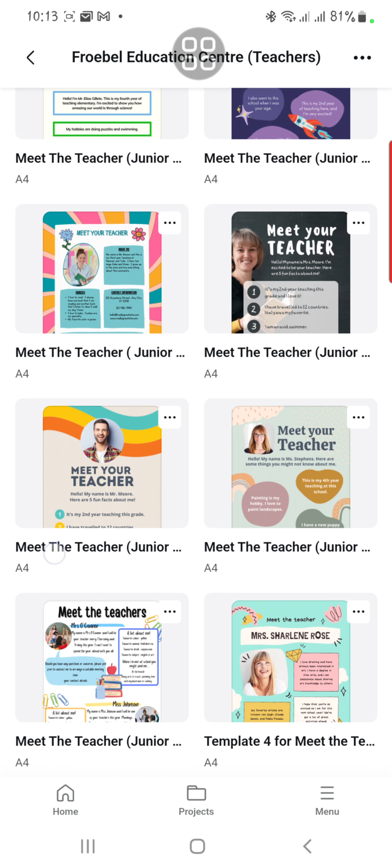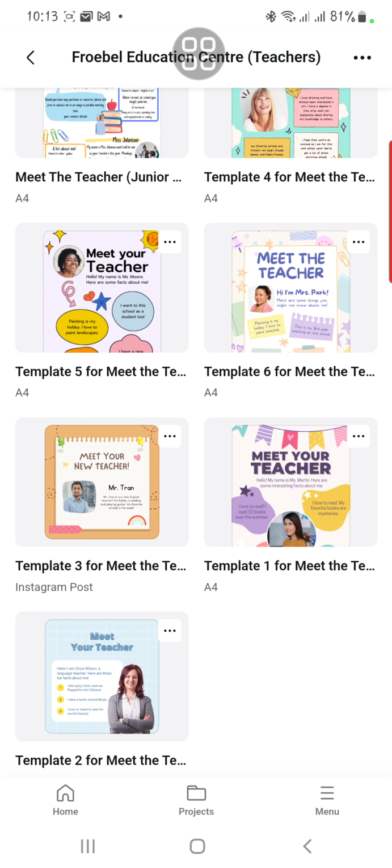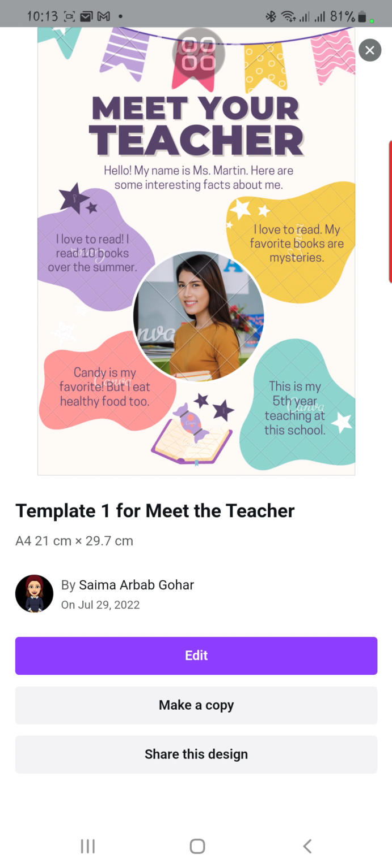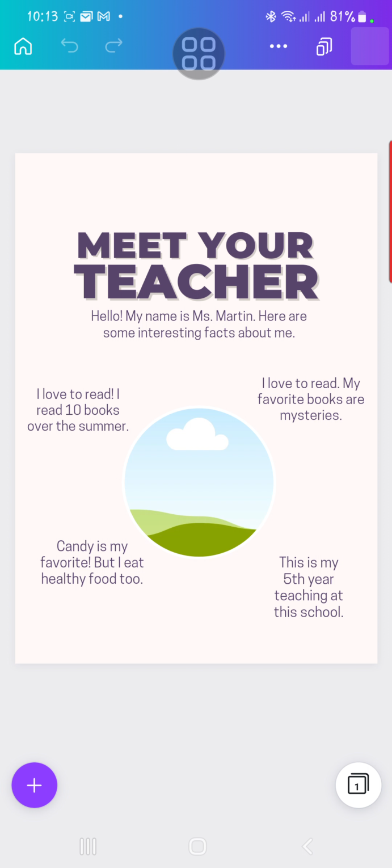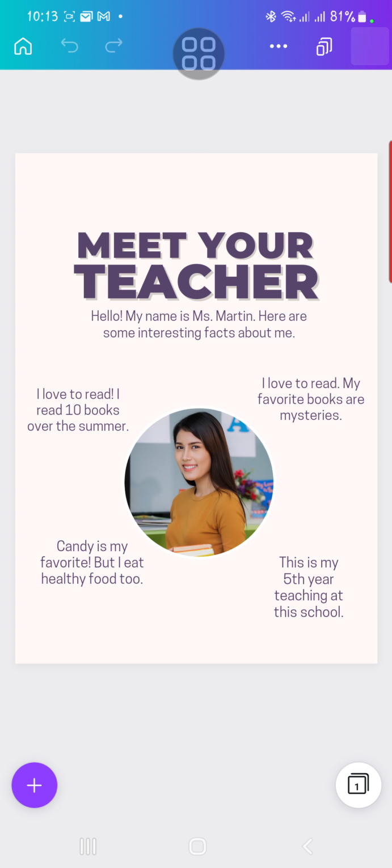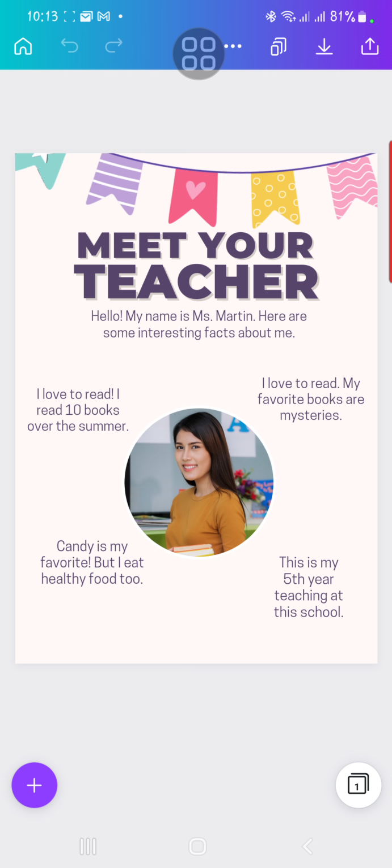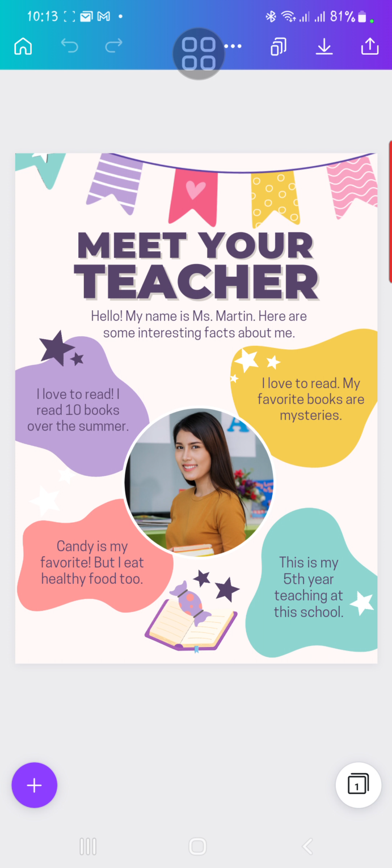Now for example, if I want to use this template, I'm going to click make a copy, and I'm doing all of these things on my mobile. Yes, so here is the template that I should be using. You don't need to wait for the computer to use it. You can do it right on your mobile at this point.